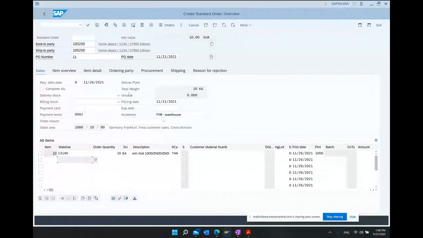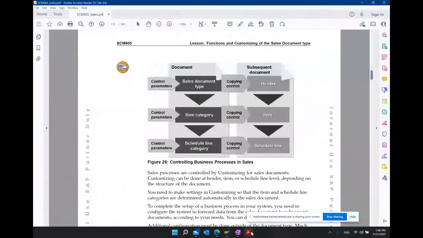So we saw header data, line item data, and schedule line data. That is how the whole data is constructed and divided. Header data is controlled by sales document type, which we just discussed. That is unit number 4. Item data is controlled by something called item category, which we're going to discuss. And schedule line data is controlled by schedule line category. That is another unit which we'll be discussing.